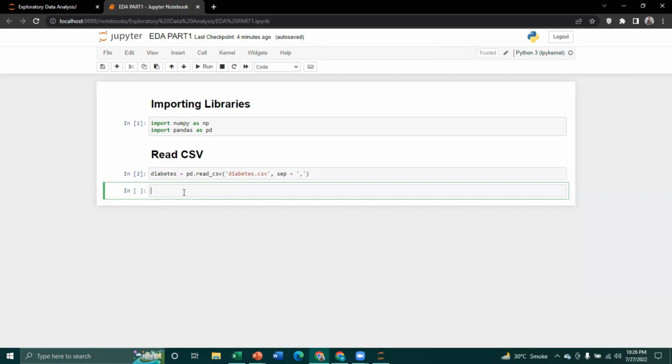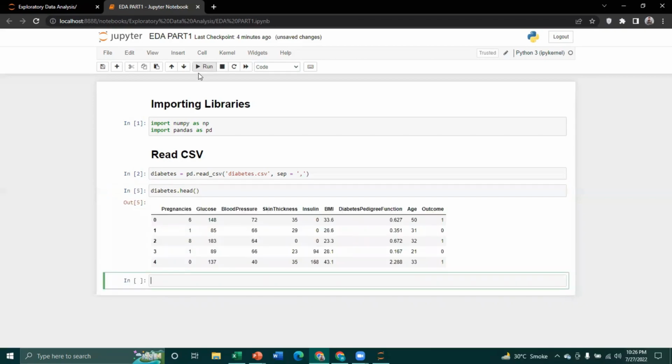Now we have a function known as head. Let's see what this function does. diabetes.head. As we can see, this function prints out the first top 5 rows of a dataset. As you can count 1, 2, 3, 4, and 5. The starting index is always 0, but you can change it.